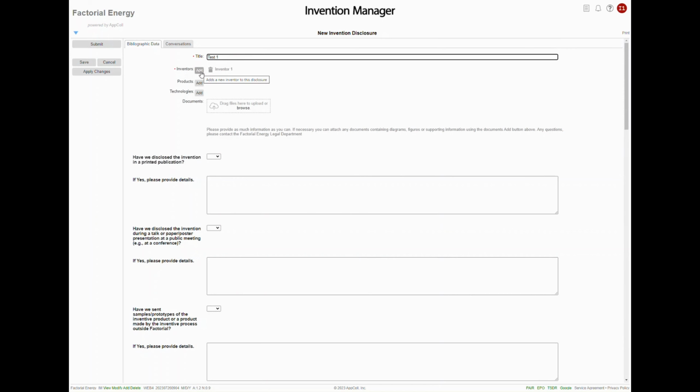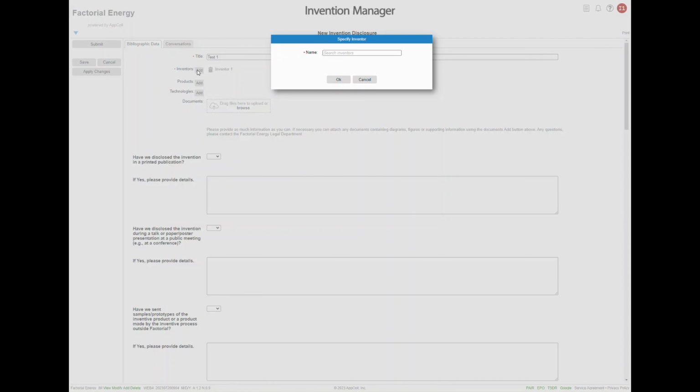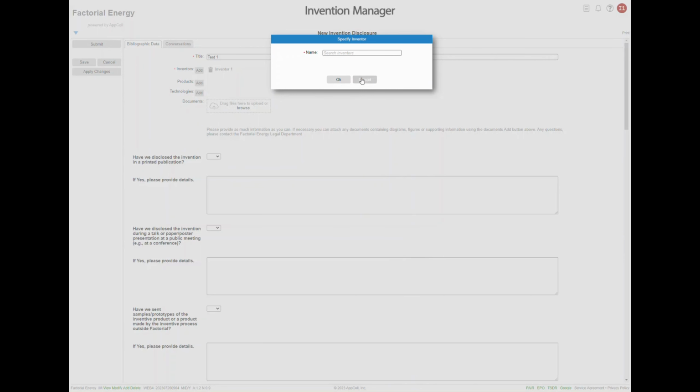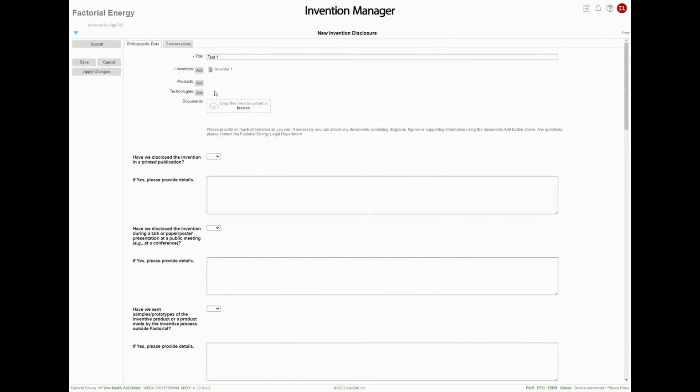Next, you have inventors. So in this case, the Inventor 1, who we're logged in as, is automatically added as an inventor. You can click Add, and that'll give you a drop down of who can be an inventor, and you can add that individual. Click OK. You can add as many additional as you need.